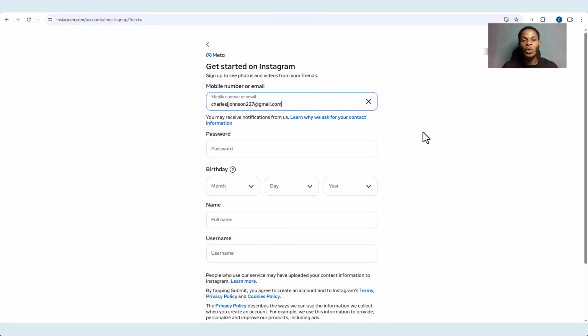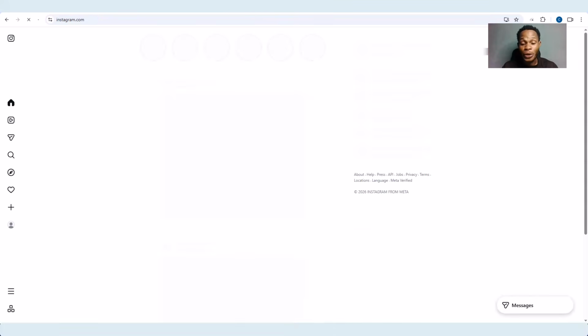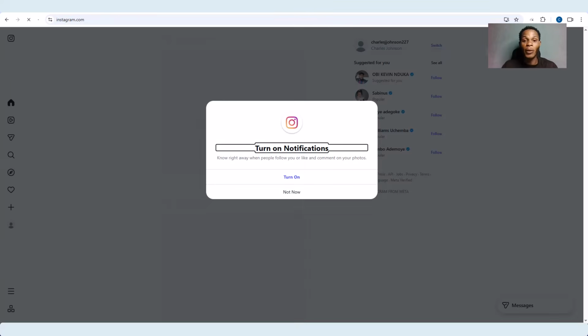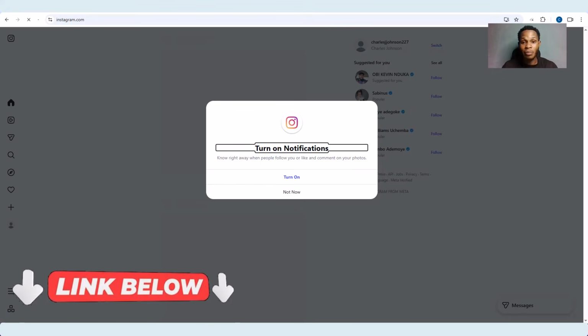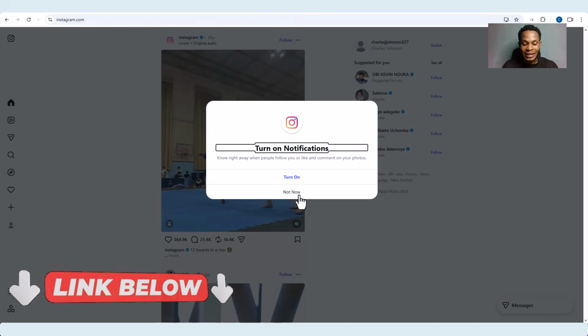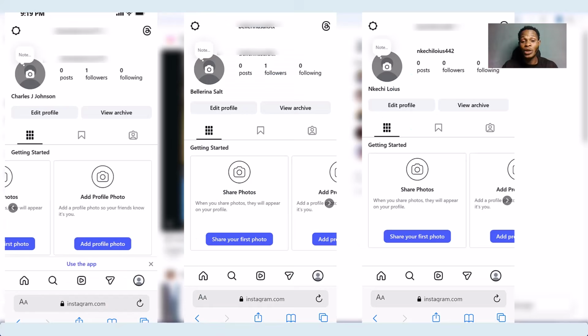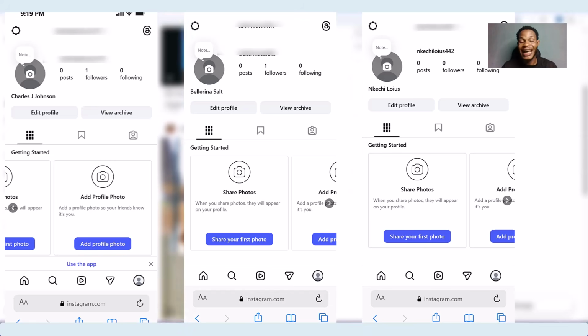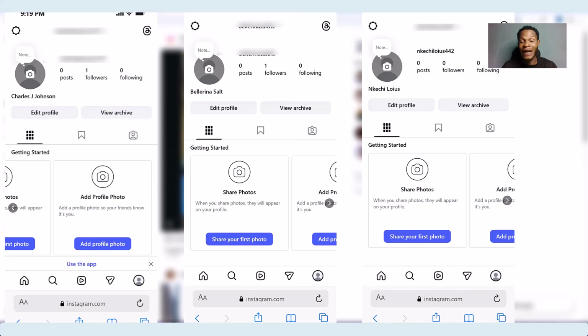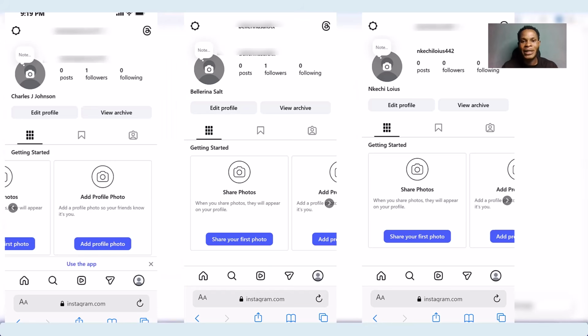Alright guys, if you want to create multiple Instagram accounts and you don't know how to do it, in this video I'm going to be showing you how to create multiple Instagram accounts. And trust me, this is the same method I use in creating multiple Instagram accounts. And till today I've not been blocked, I've not been banned, so it means this method is working.